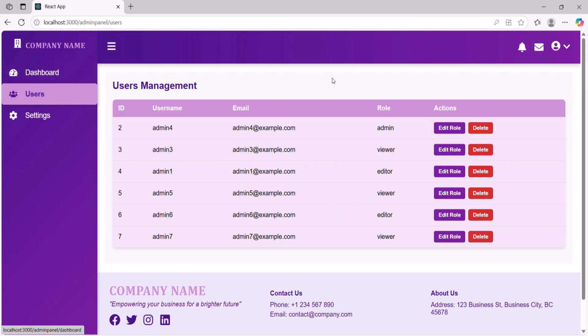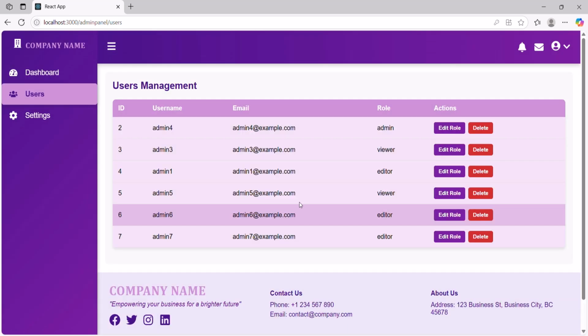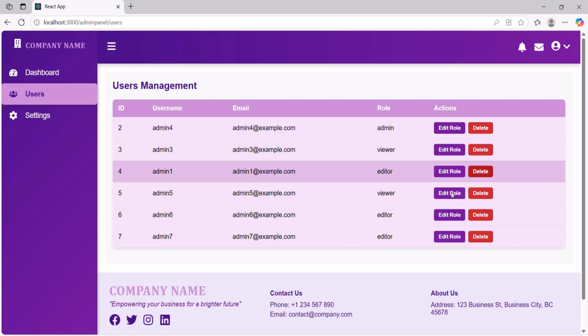Boom! Here we are. This is the newly styled users page inside our admin panel. Let's try editing a user. Now let's test the edit modal. I'll click the edit button next to a user. Look at that. The screen darkens with a transparent black overlay and our modal box slides up right to the center.